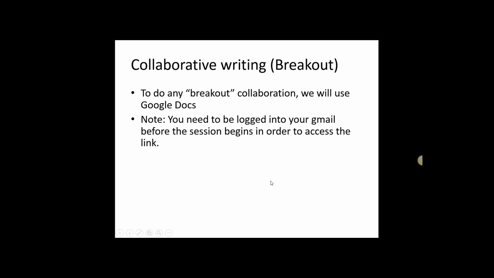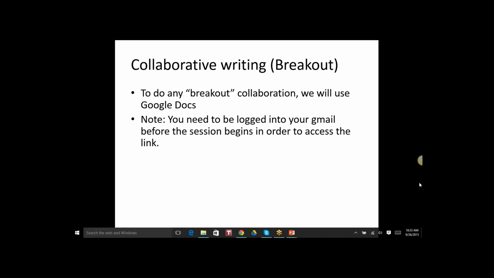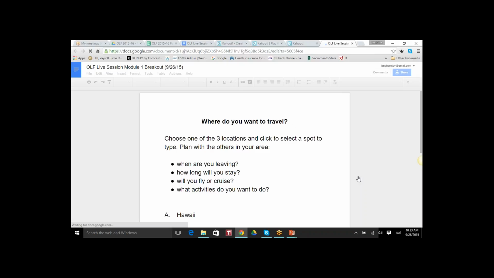Okay, so make sure that you're logged into your Gmail or your Google account. And Daphne's going to paste the link. There it is. Okay, so the link to our Google Doc is now in the chat window. You should be able to just click on it and go straight out to the Google Doc. Yes, indeedy. Okay, that worked.